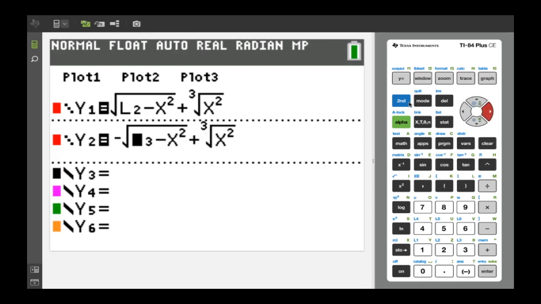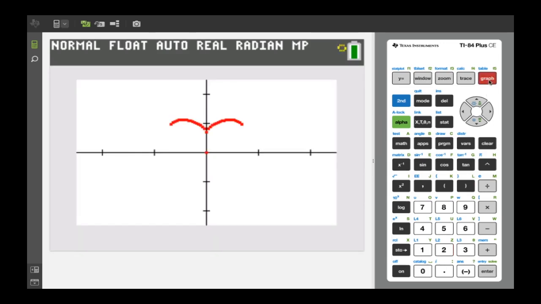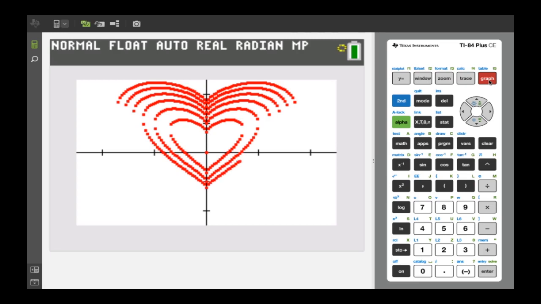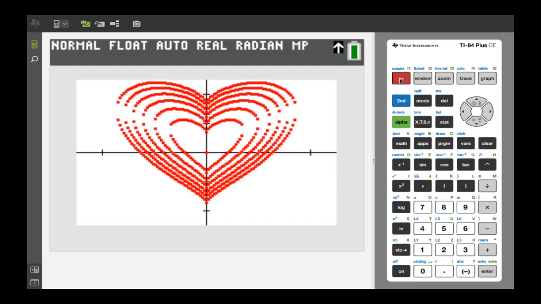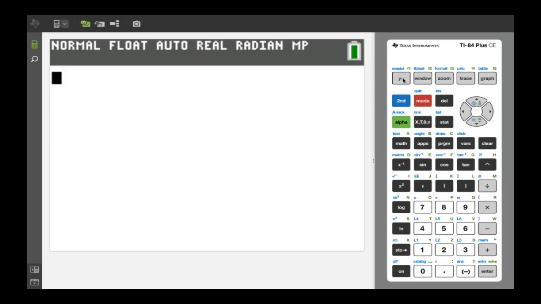We want second list and press number 2. And then let's graph that. And you see that I did something a little bit different, added a lot more hearts there. And let's take a look at the last one. Let's do second. Well, I'm sorry, let's get out of this. So let's do second quit.